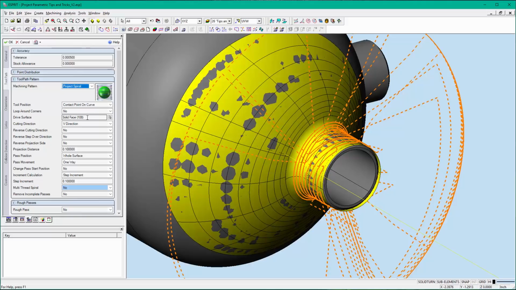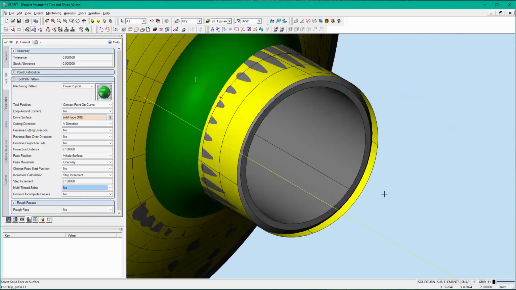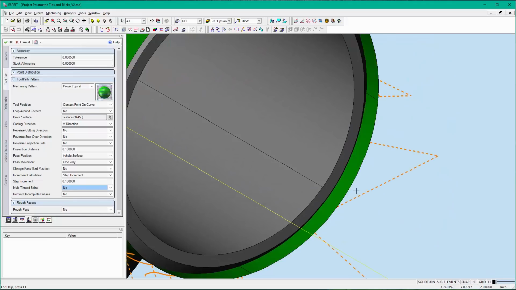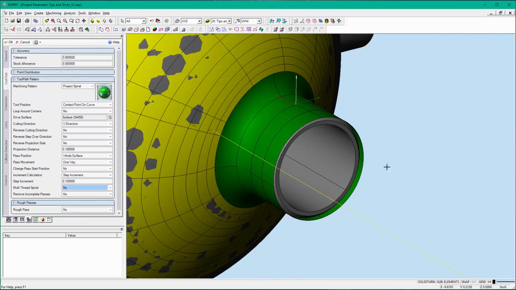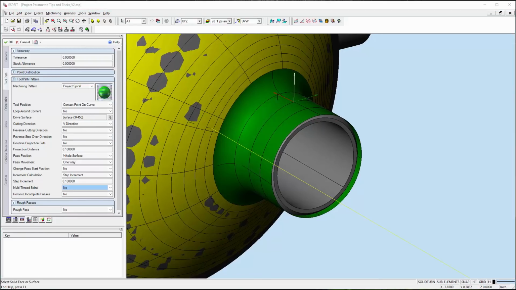First, I'm going to select my new drive surface again and inspect the vector arrows. The green vector is going to be my cutting direction, so the V direction. And I want to step over from front to back, so I'm going to leave reverse step over direction as no.